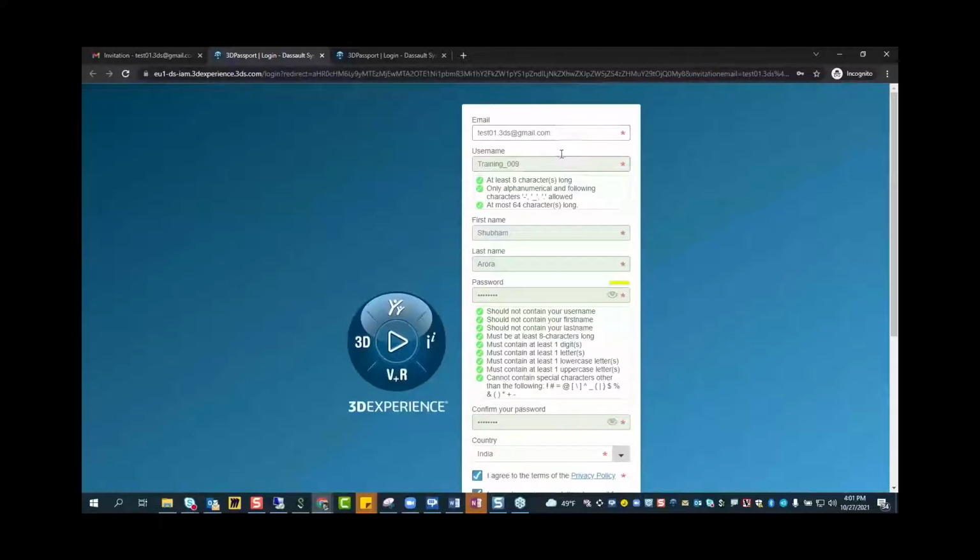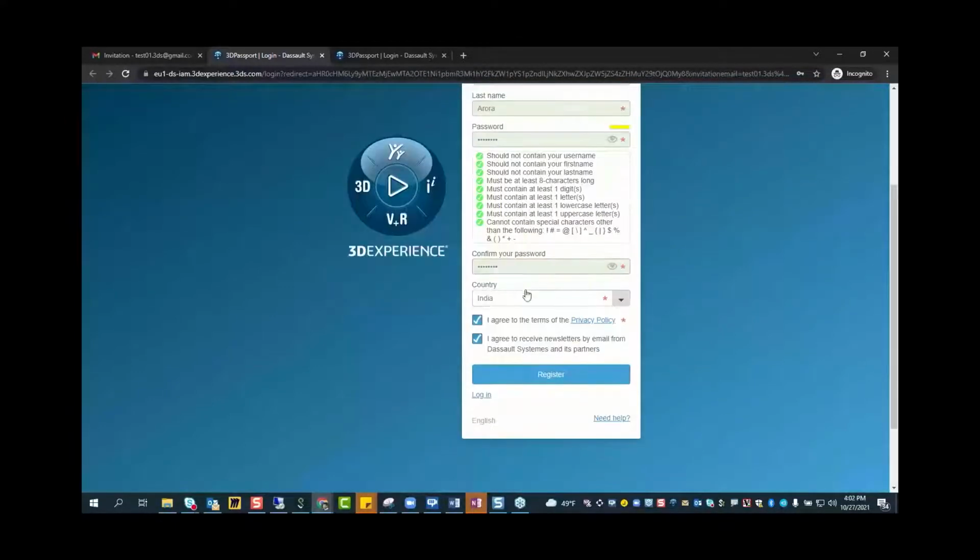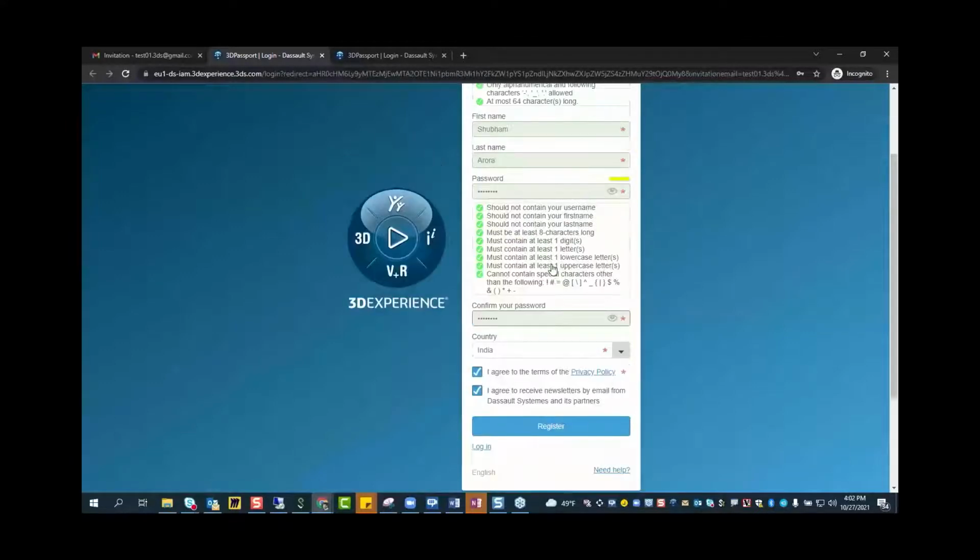Then you can proceed with the username. Remember, it should be unique. Then you can add your basic details, then your password. Again, you have to make sure you fulfill all the criteria. Then you can click on I agree so that you can receive any further email notifications from our side whenever we are conveying any kind of information to you.